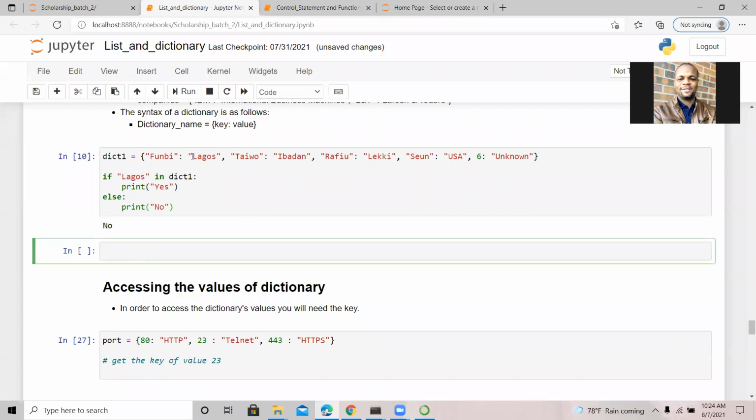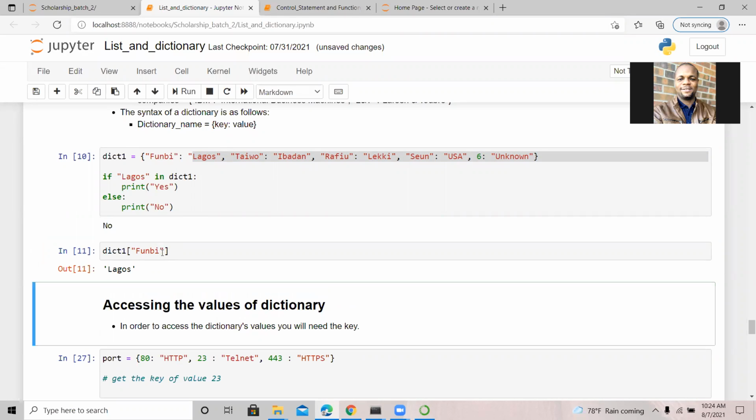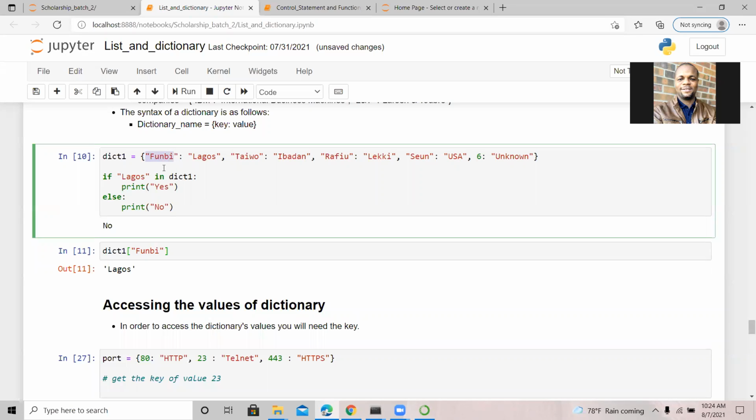If I want to get where Fumbi stays, I only need to call the dictionary. Since I know the key is Fumbi, I will just call Fumbi and it will give me the value, where Fumbi is staying. So you can see, we are still using square brackets to index. That's indexing a dictionary. In a string, we have to specify the index, like 0, 1. In a list, the same thing. But in a dictionary, you index it with the key.